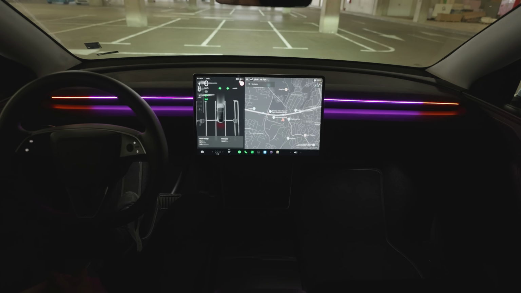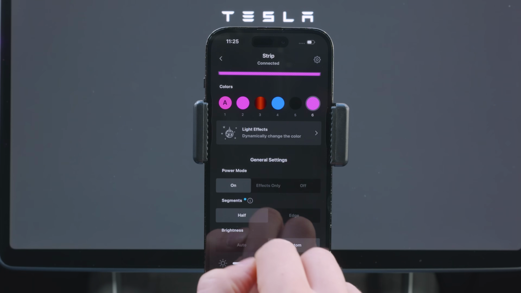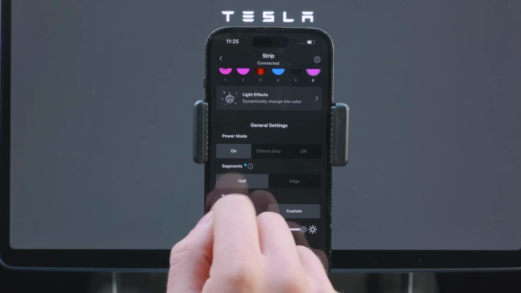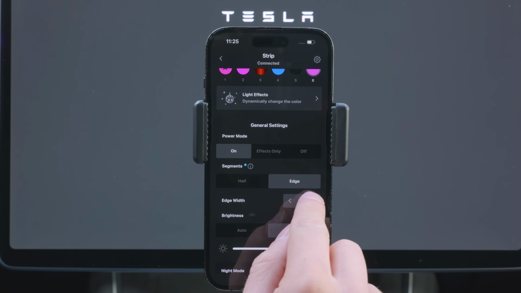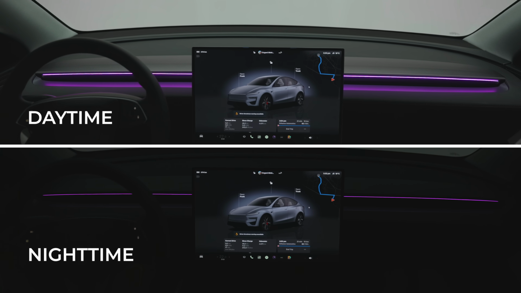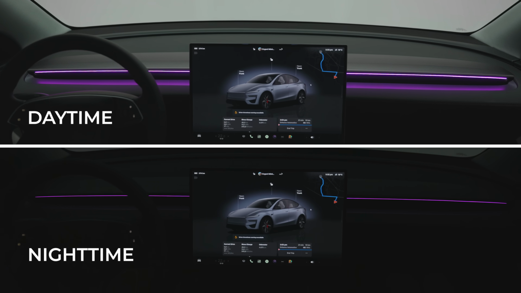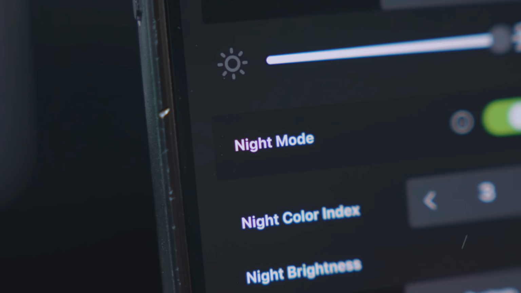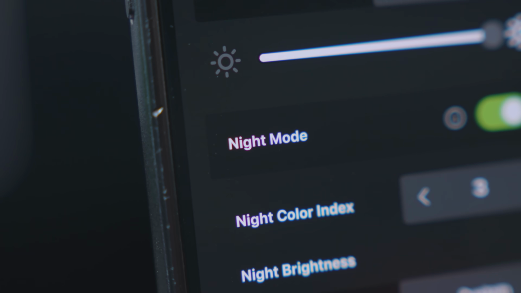To access these settings, head over to the Strip tab in the S3XY app and scroll down to the Segment section. Then select Edges and you can start to fine-tune the edge width and the brightness level. The second improvement to the S3XY Strip is another popular request, a dedicated night mode that dims the light strip at dusk, reducing unwanted glare and reflections on the windshield. All you have to do is scroll down to the bottom of the strip and enable the toggle.